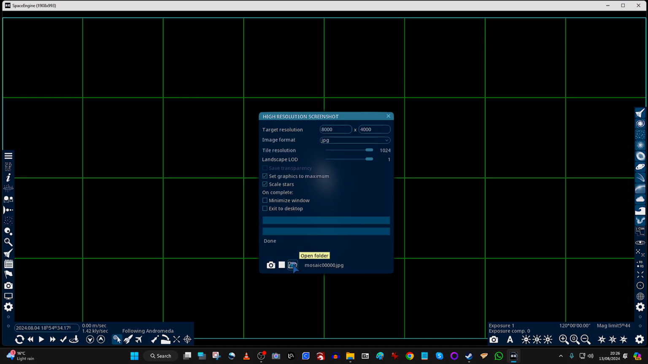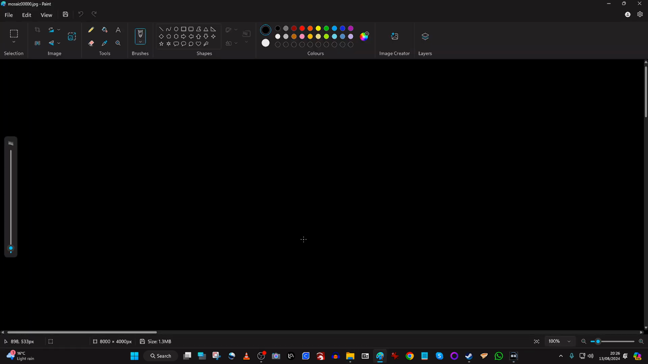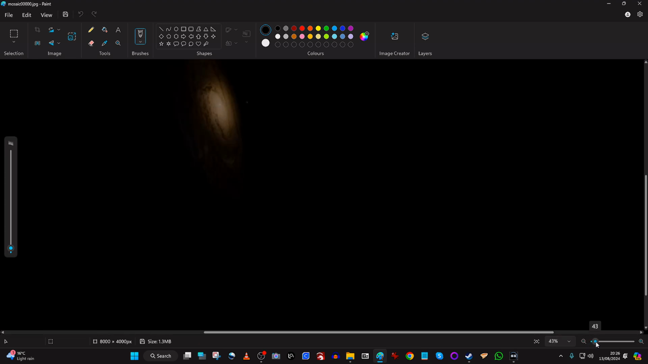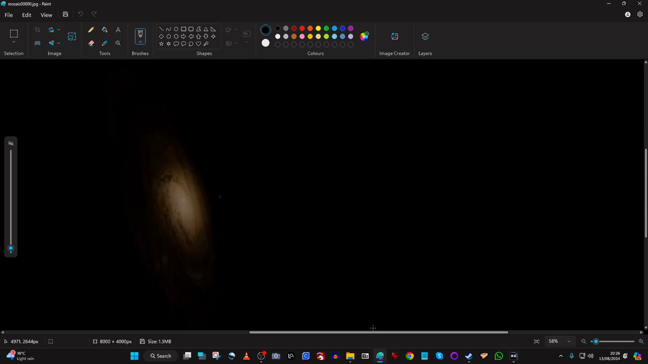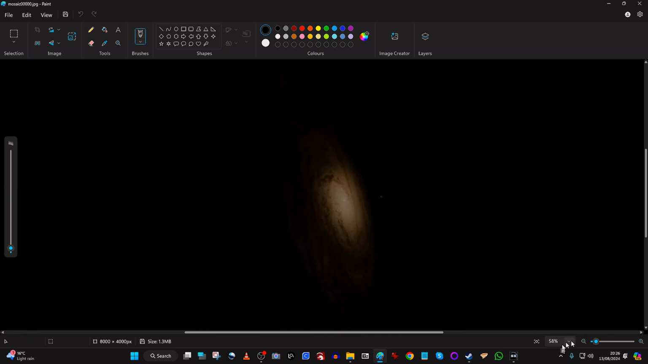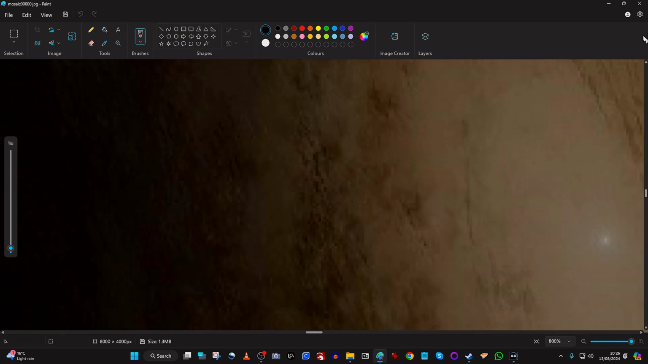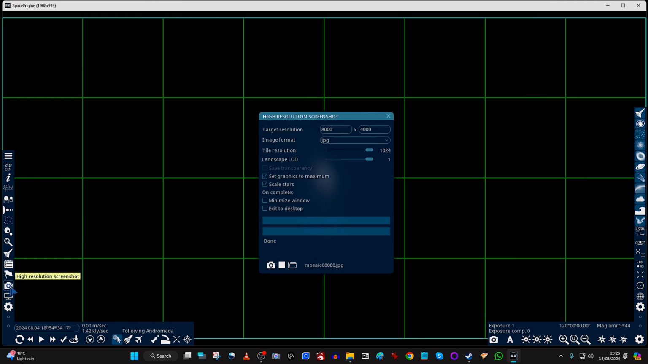And that's been saved as mosaic 00, which if I look at in my paint program, I find it's quite a big file. Zoom in a fair way. So that's what the camera button does.